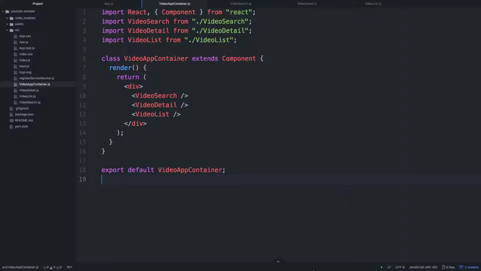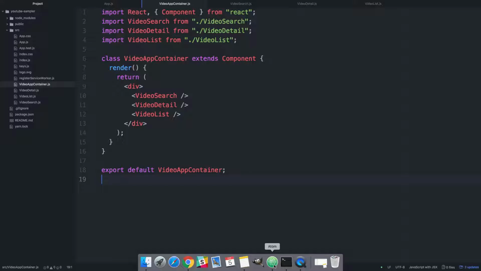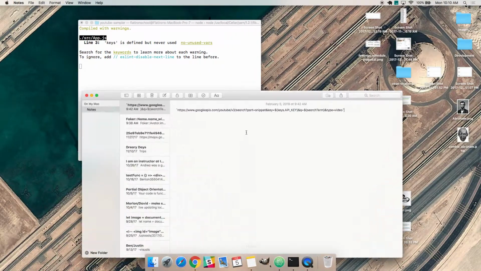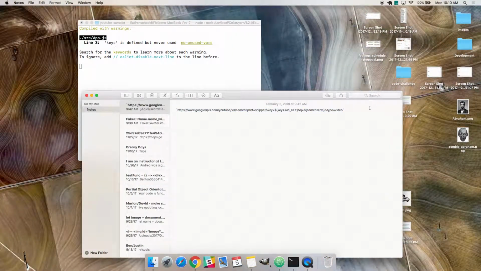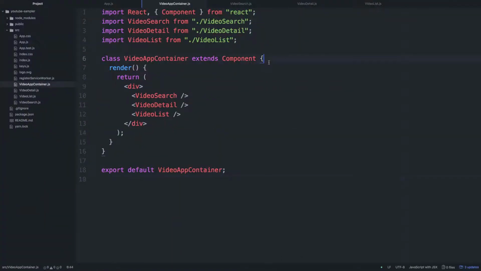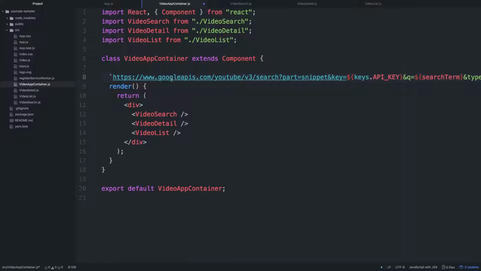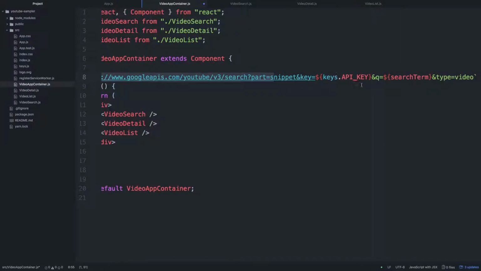I happen to have a few things prepared. So videos from YouTube are using an API. This is the basic search. So I'm going to paste this in. It looks something like this. I have a URL from my Google APIs to YouTube. It's a search, and it takes two arguments in: my API key, which I have currently stored away in my keys.js, and also a search term to actually search.